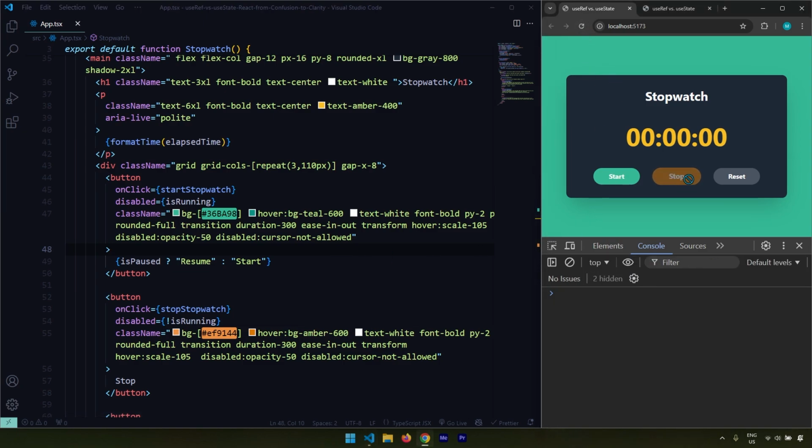So you can see on initial mount, the stop is disabled. I could click on this. The stop is enabled. I could click on the stop. Now the counter is not stopping. We're going to come back to it. You can see we get the resume. I could resume again. I could stop again. I could resume again. And I can't reset.